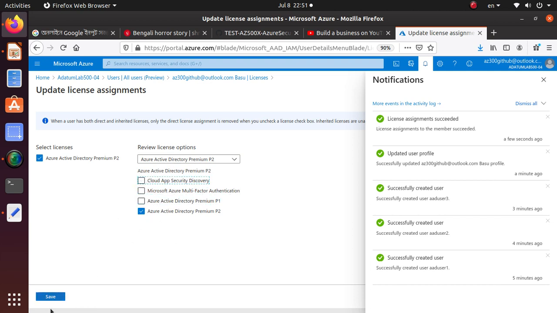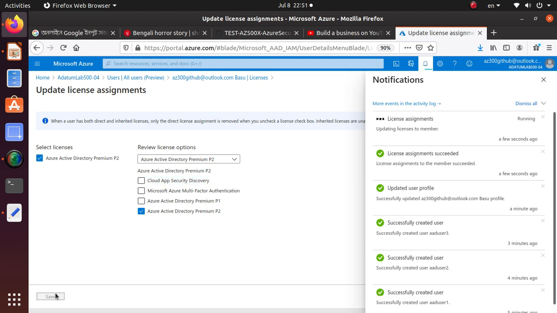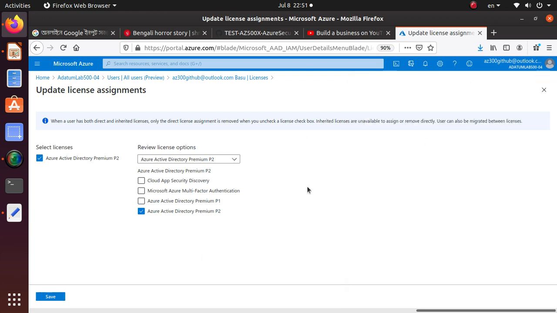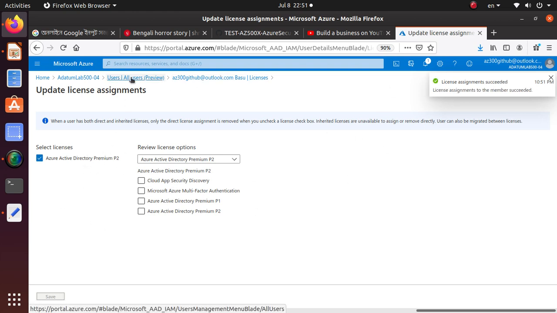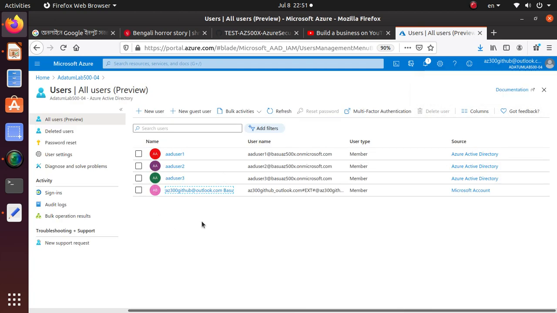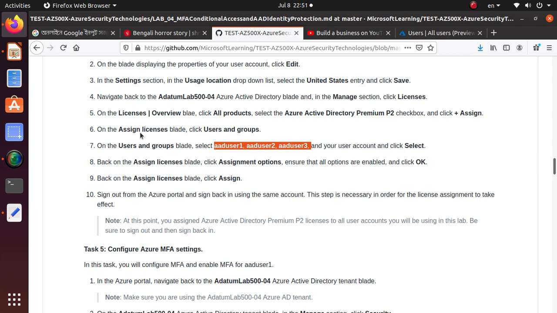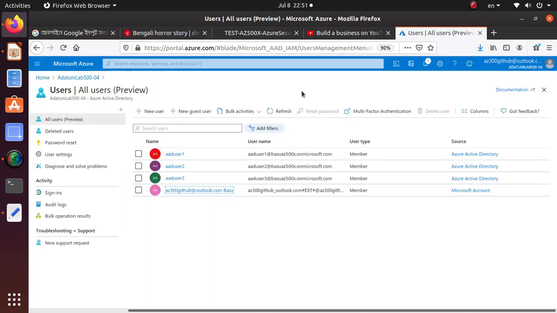Maybe I'm going to get rid of all these and just keep my Azure AD Premium P2. License assignment failed for some reason. So let's see. Okay, so now I already have the license. Okay, that's good. So come back over here and read what it's saying one more time. On the assign license blade, click users and groups. Assign licenses blade. So let's come back over here.